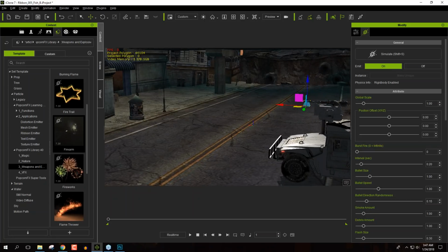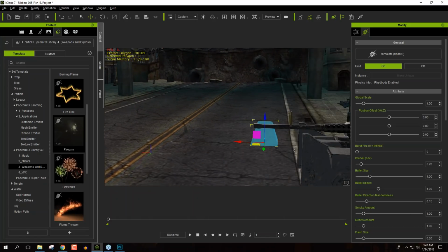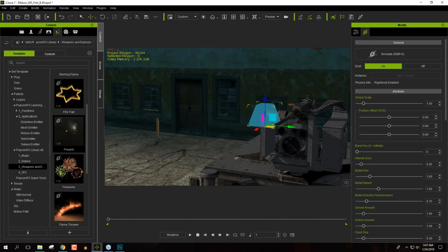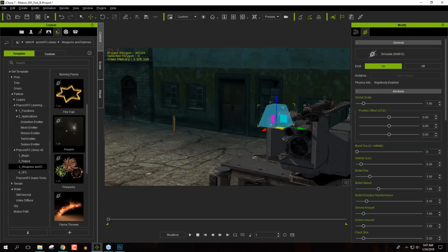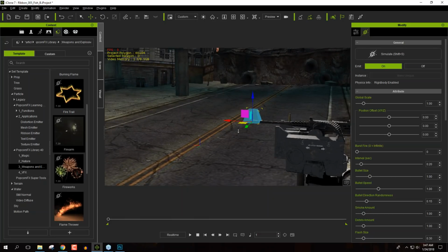Okay, so let's put it over here. We need to put it right at the barrel of the gun. They will emit from the bottom of this dummy, so right about here. Okay, and I believe they emit on the negative y-axis. You can always change that, but let's take a look at this one.